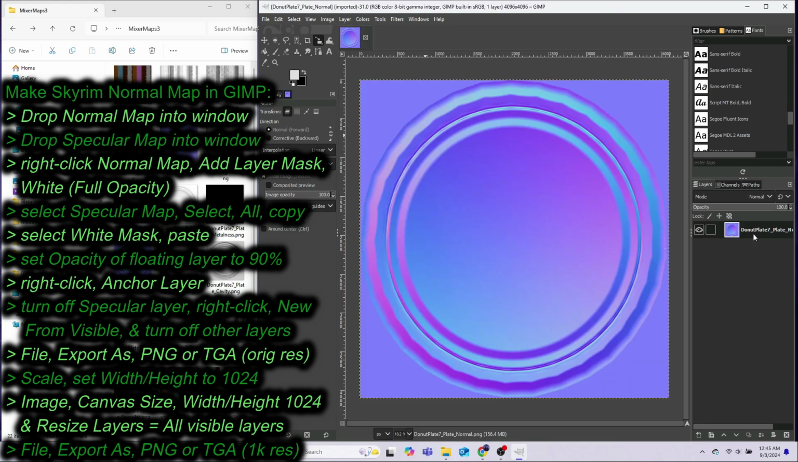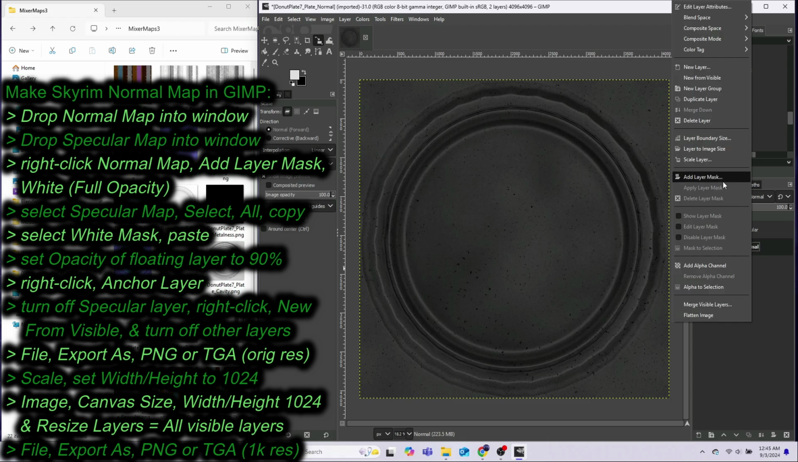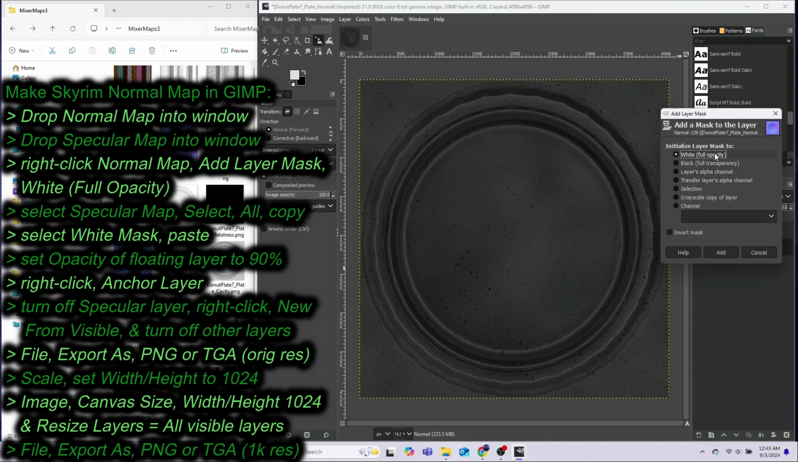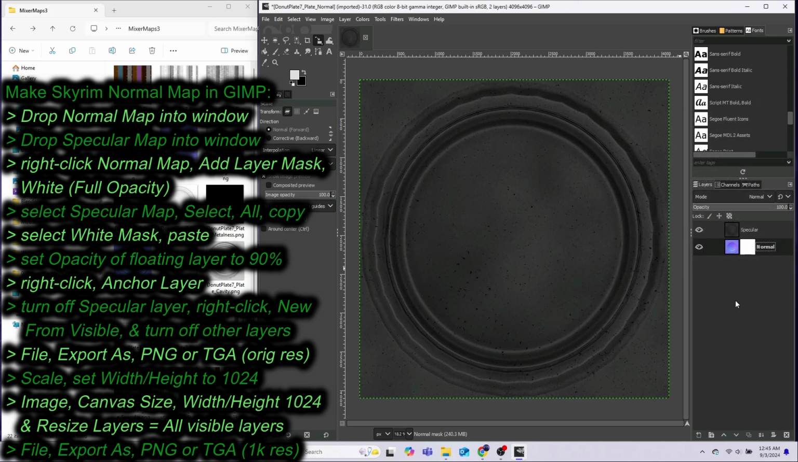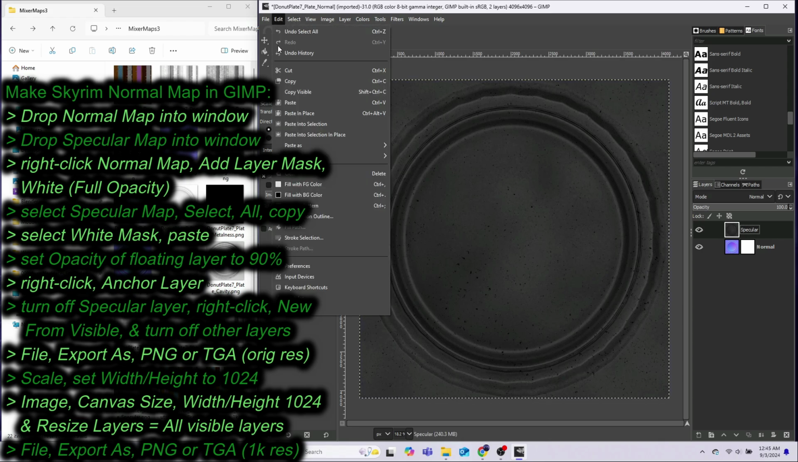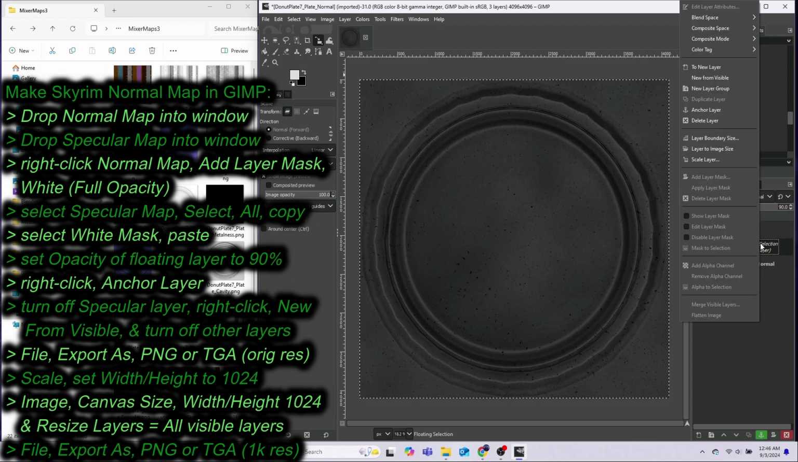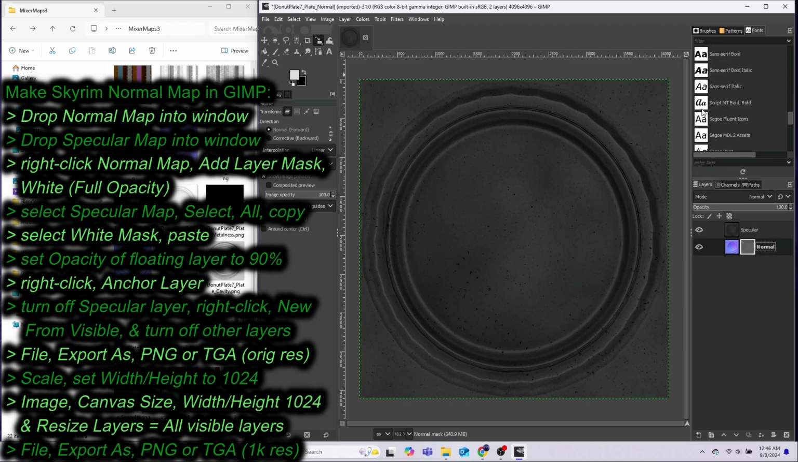Load in the normal map, and then the specular map. Select the normal map layer, right-click and add layer mask. Select white for full opacity, and hit Add. Then select the specular layer, select All, and copy it. Click on the white mask in the normal map layer, and then paste the specular map. Change the floating layer's opacity to 90%, then right-click and select Anchor Layer.